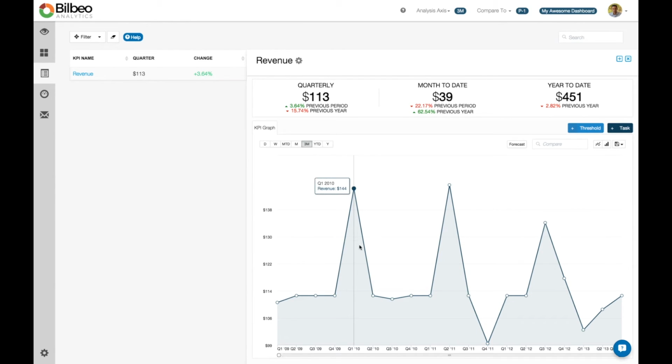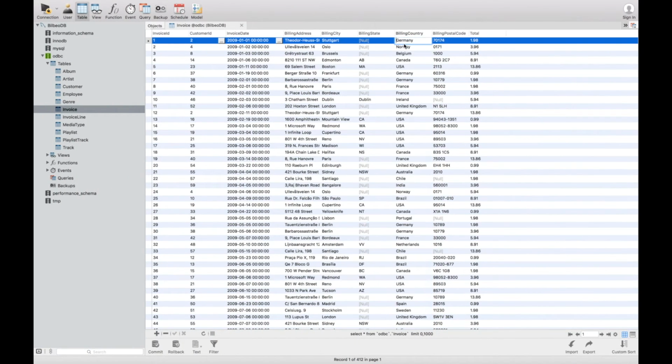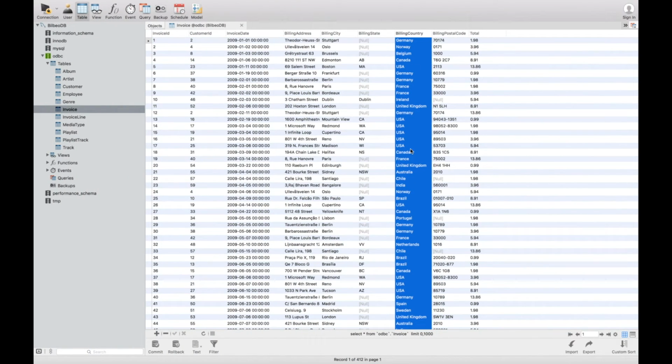So the KPI is rendered as a line graph. And in many cases, I would like to get more details on this indicator. I probably want to analyze the revenue per country or per product. So let's check our database here. And we see that we have this column, billing country. So I would like to show my KPI, the revenue, split per country.